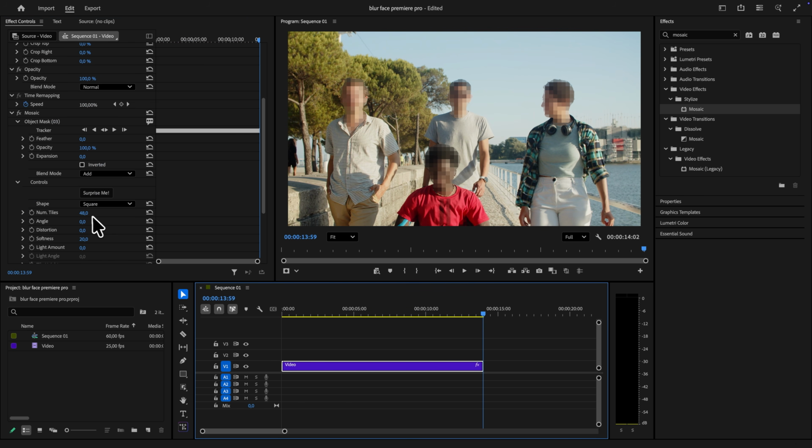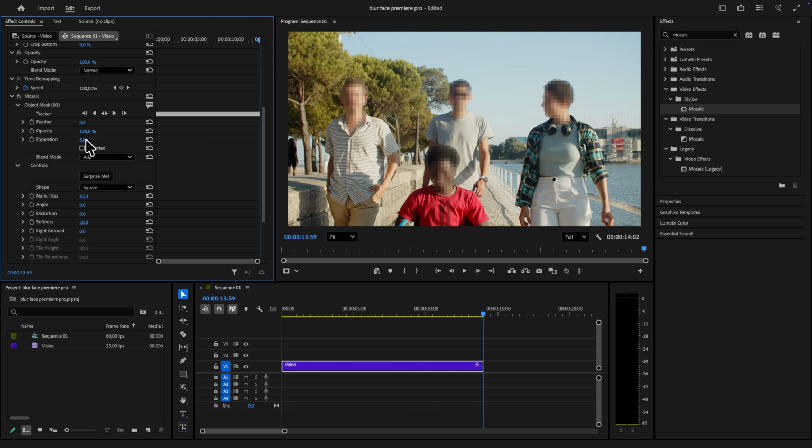Now you can adjust the Mosaic settings to your liking. You can make the mask bigger by increasing the expansion value. To make the edges smoother, you can change the feather value.